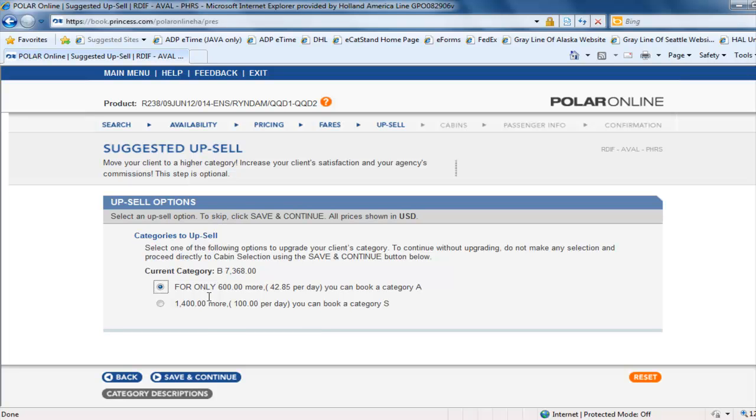By selecting this particular item, once you hit save and continue, it will automatically upgrade you to the appropriate category that they had selected. If you're not interested in any of the upsells because they do like the category that they're in, you can click on reset on the bottom right hand corner and hit save and continue to proceed to maintain in the category that you had selected.